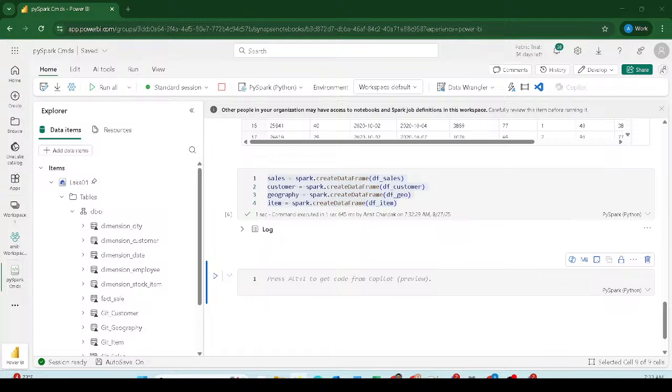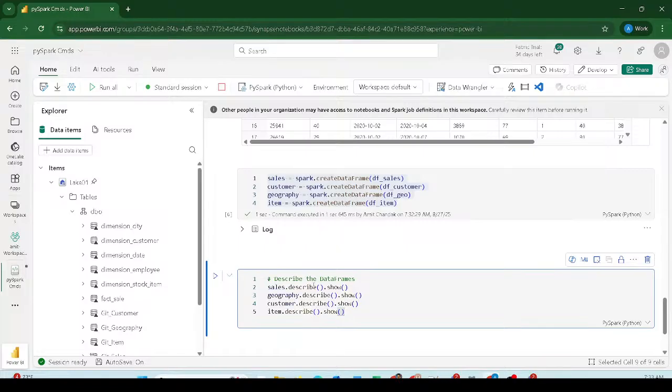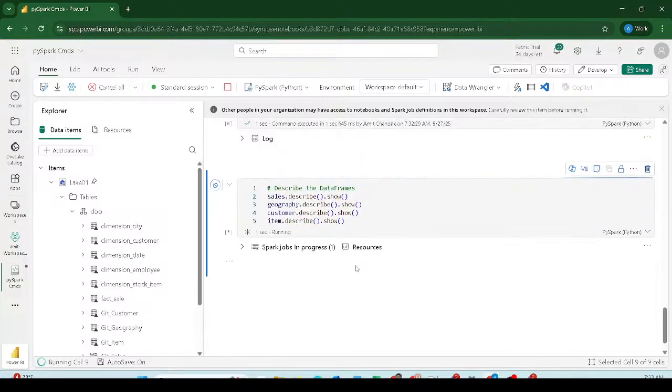Now what we want to learn is describe. What does describe do? Let's understand that. So sales.describe and show. First, describe this table. It is going to give me stats about each of these columns: count, mean, etc. A small number of stats are going to come, a few stats about each one of them. You can run one of them or you can run all four of them. They will come one after another.